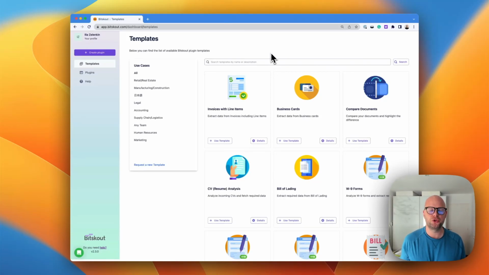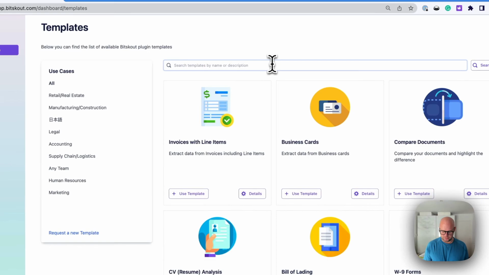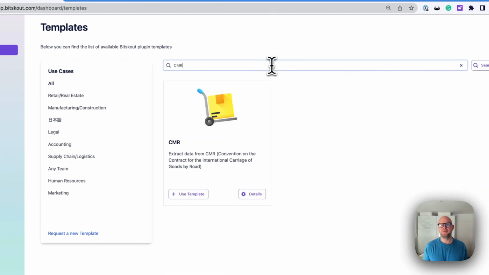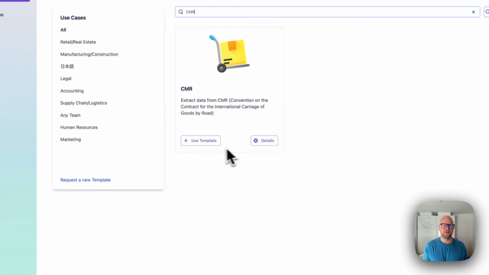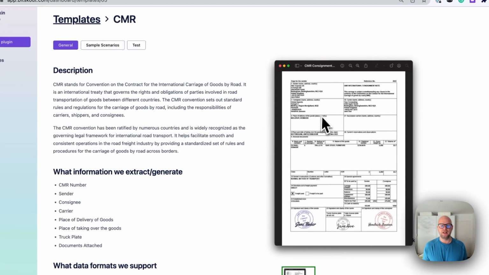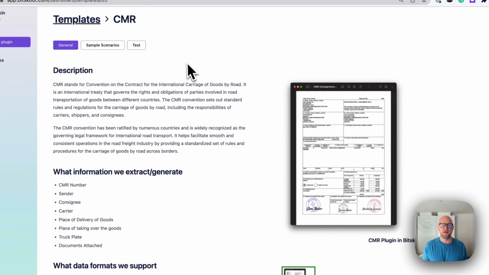In this video I wanted to show you how you can extract data from consignment note or CMR to your Excel. So first of all, we have just deployed the CMR template that you can use. So let's have a look what it is. It allows you to extract data from the documents that usually you have for the shipments by road.